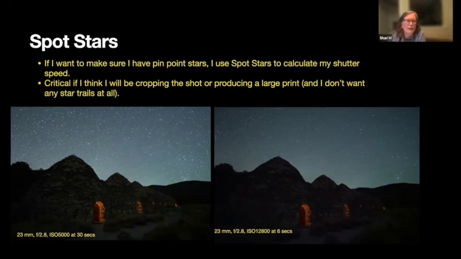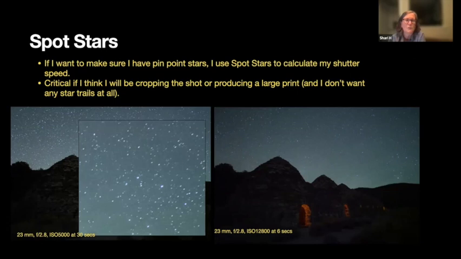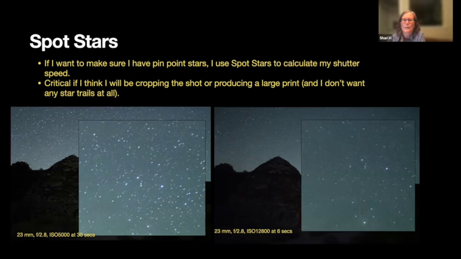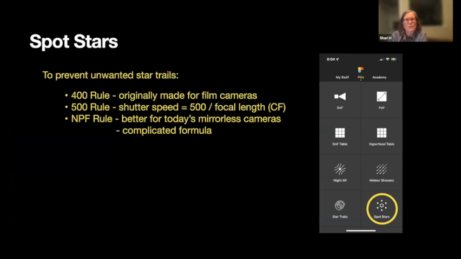So the picture on the right is a 30-second exposure. And if I were to blow this up in a large print, it looks quite blurry. And basically those are star trails. The picture on the right, sorry, that was the picture on the left. Picture on the right, this is a 6-second exposure. And so I'm compensating with a higher ISO and getting much better pinpoint stars. And so if I were to produce that and make a larger print, ignoring all the noise, because these are also straight out of the camera, it's going to be a much better print and it won't look a little blurry. So I use the Spot Stars app or the Spot Stars menu to do this.